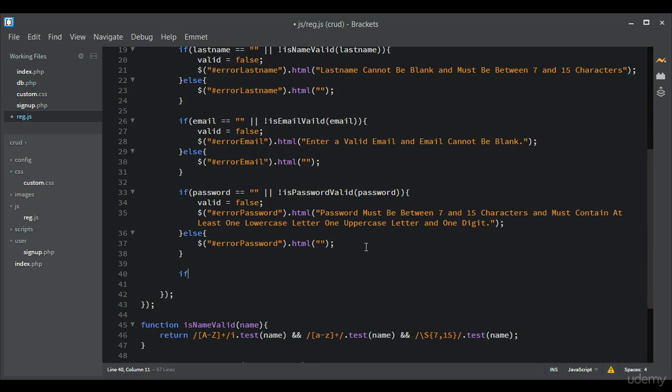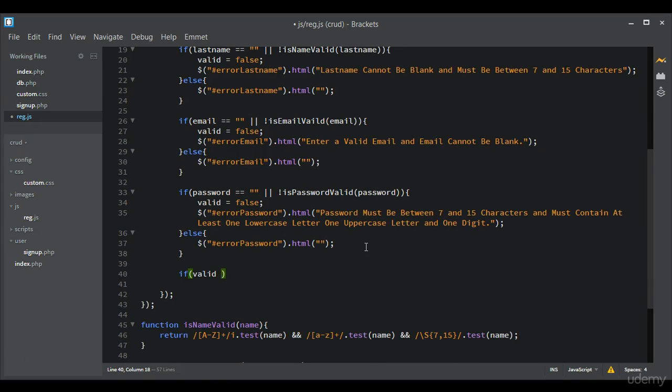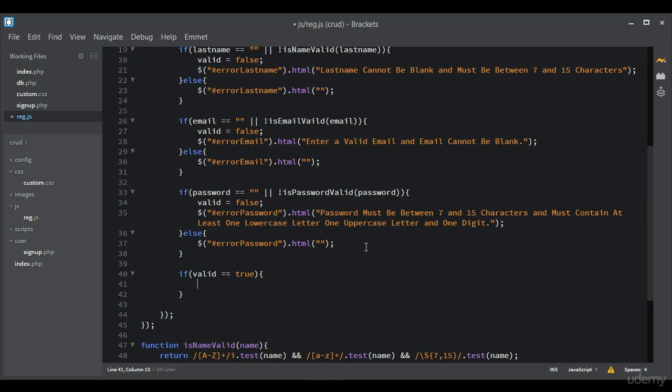So we're going to say if valid is equal to true. That means we want this AJAX request to be made if the valid or the Boolean value is true, because when the Boolean values are false, that means we have errors. So if the Boolean values are true, then we should perform the AJAX request.